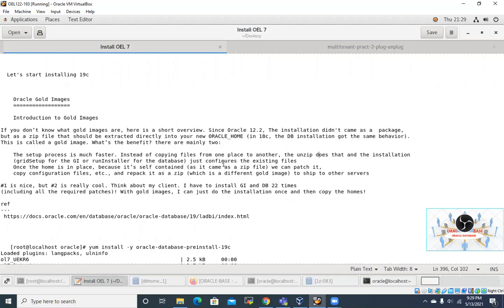Configure the existing files. Since the files are already copied, there is no need to copy again, because we unzip the file into the folder. So we just do the configuration and integration, right? That's it. Unzip that, and the installation just configures the system. That's why we just have to unzip it. The installer just configures the existing files because they have already been unzipped, right?